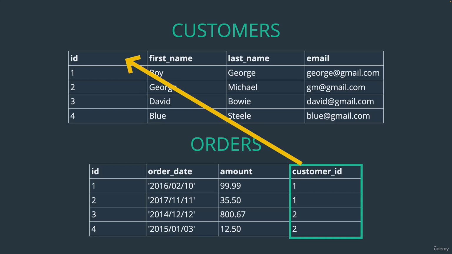All right, so we have our two tables set up. We have customers, we have orders, we've got a primary key in each, and then a foreign key. Customer ID references the customers table ID inside of orders. Now what I want to do is show you how we can work with these tables together. And we're going to start simple.